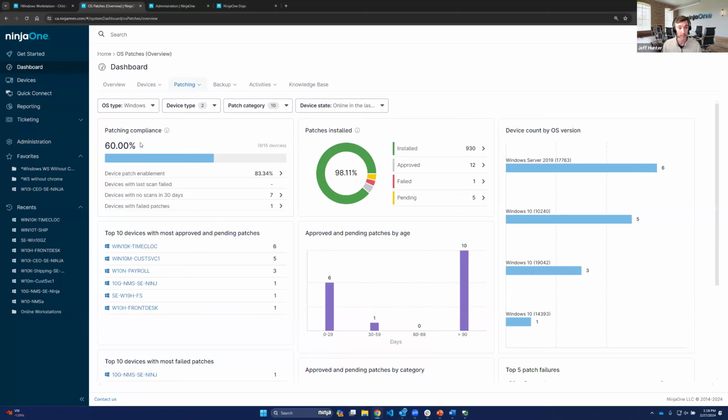For patching compliance, we get a useful metric of how many devices have at least one outstanding patch. So 9 out of the 15 Windows patch-enabled devices in this environment are fully patched. There is no outstanding patch that they need to install. But that means that 6 devices have at least one or more patches that require installation. Now let's go to the middle tile right here, where we can see and start to address some of those devices that are missing patches.